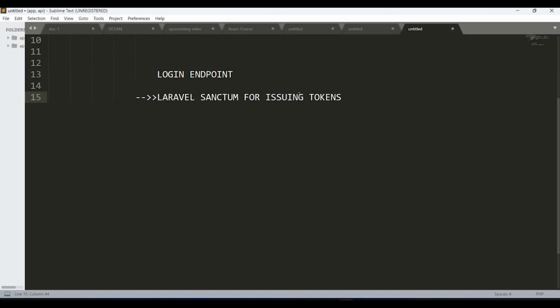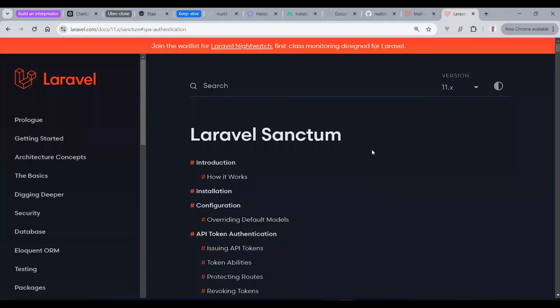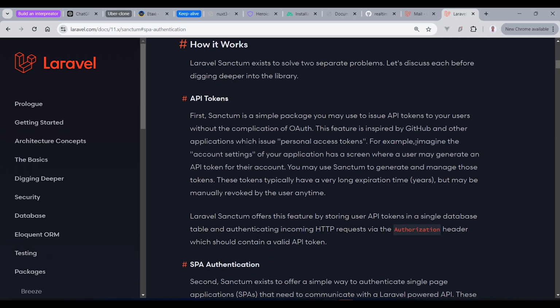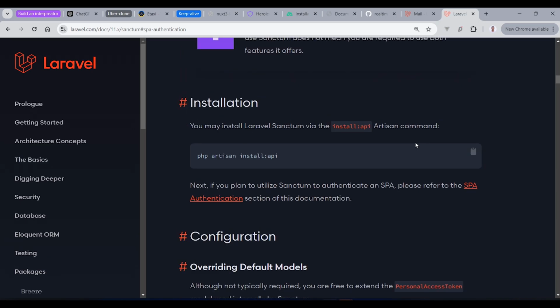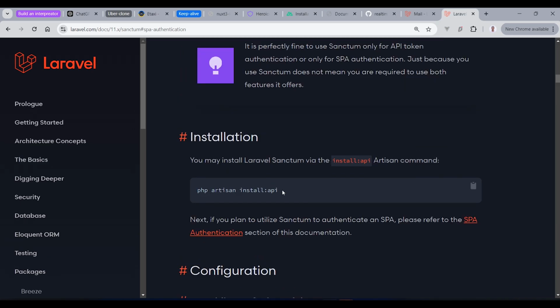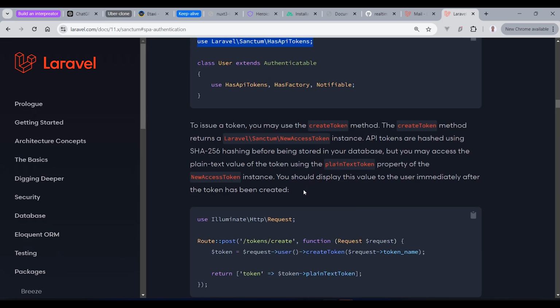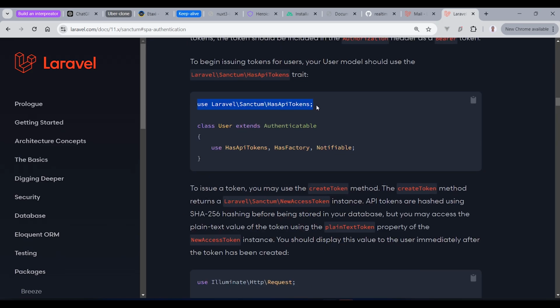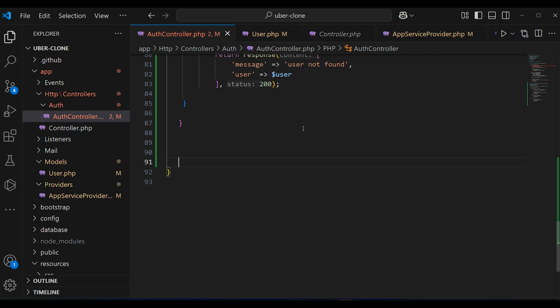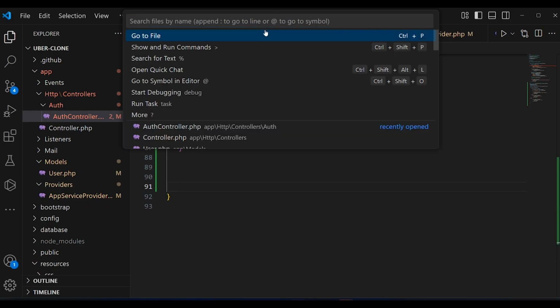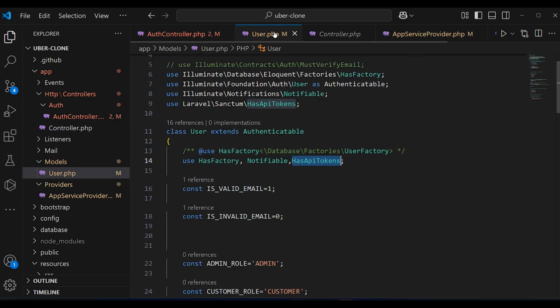Alright guys, now I'm gonna move to the login endpoint. We're going to use Laravel Sanctum for issuing access and refresh tokens. In order to install Laravel Sanctum, you simply type this command right here, php artisan install:api. And in order to add Laravel Sanctum inside the user model, we are going to copy the HasApiTokens trait and put it within the user model, like this.